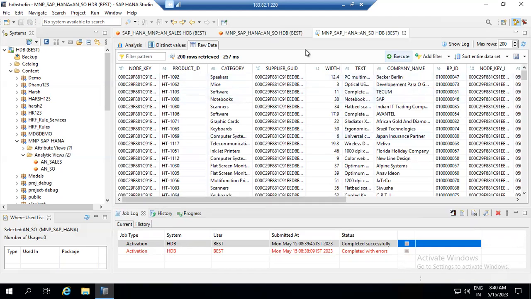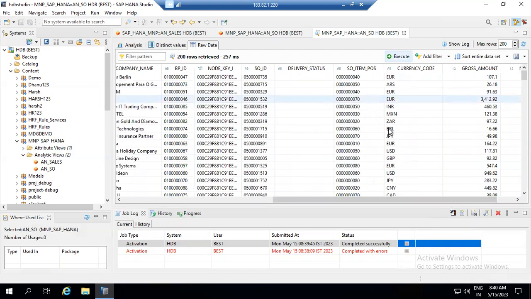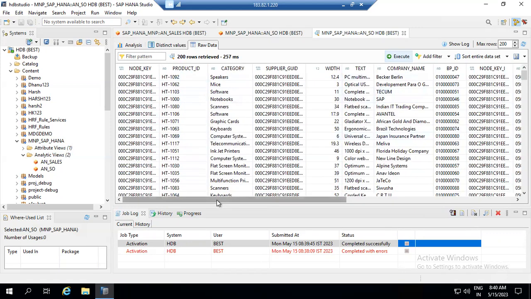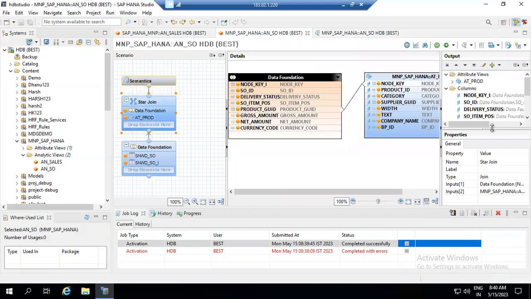These are all come under the attribute view, and this part from sales order, note key, sales order number, delivery status, item number, currency, amount, gross amount, and net amount, these are all come under the analytical view. Okay. So now I want to do the conversions part. Yesterday we did it; in the same way, I would like to do it. Okay. So, the conversion part.